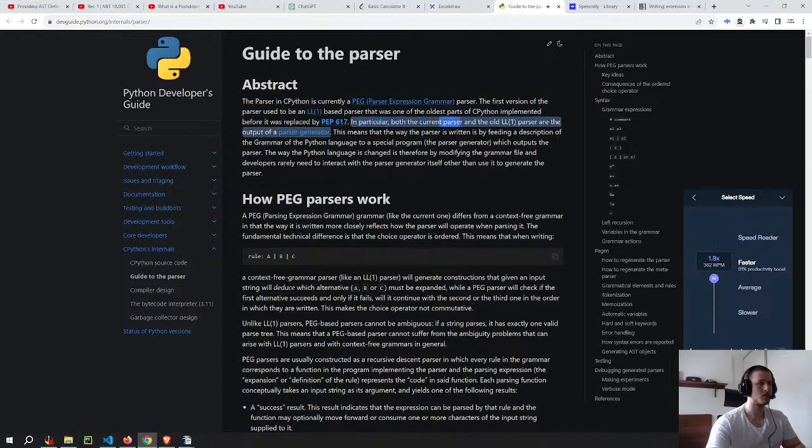In particular, both the current parser and the old LL1 parser are the output of a parser generator. This means that the way the parser is written is by feeding a description of the grammar of the Python language to a special program, the parser generator, which outputs the parser. The way the Python language is changed is therefore by modifying the grammar file, and developers rarely need to interact with the parser generator itself other than to use it to generate the parser. How PEG parsers work. A PEG, parsing expression grammar, like the current one, differs from a context-free grammar.